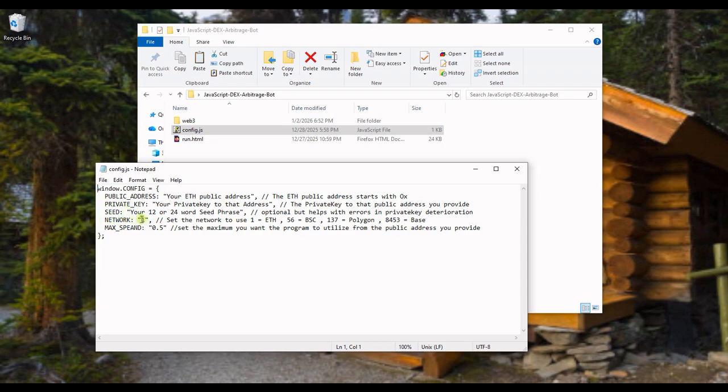The network you want to set, so if you're using Ethereum, it's 1. The Binance Smart Chain is 56. Polygon 138. Or if you're using the base chain, 8453 would go in here. Now in all these settings, you want to make sure you leave the quotation marks on each side of your settings that you're filling in. Don't erase the quotation marks.